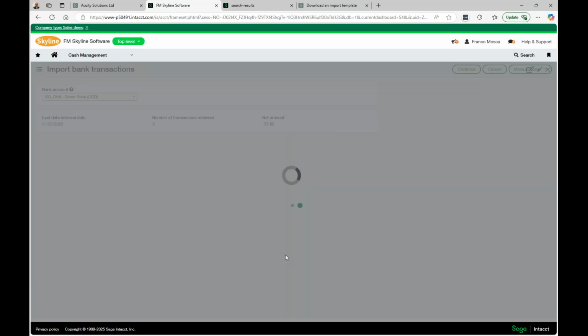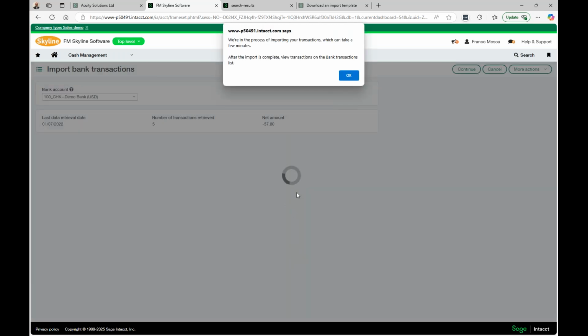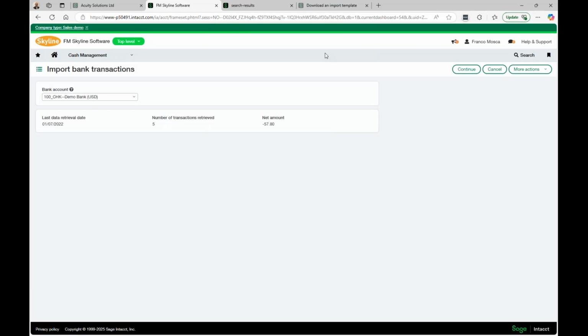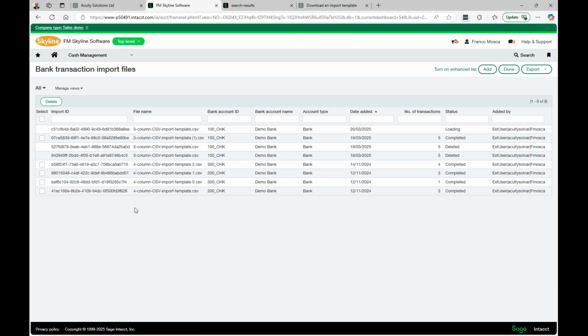Of course, if you see that error message, then that will probably ring alarm bells. In my case, because it's a demo system, I've used this file a couple of times before. It's simply telling me that it's running in the background and I can leave the page. So if I return to my list view, you can see here the status that it's loading.